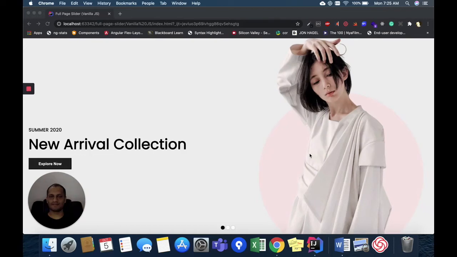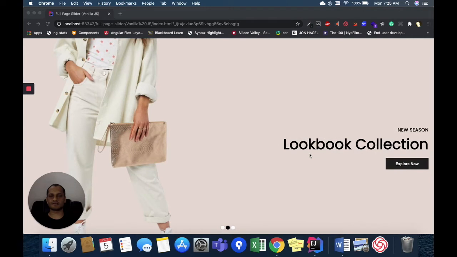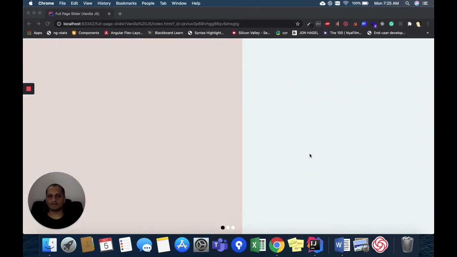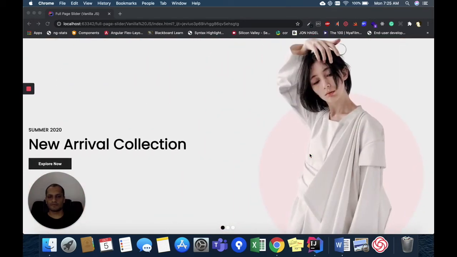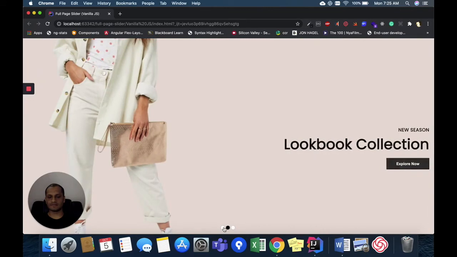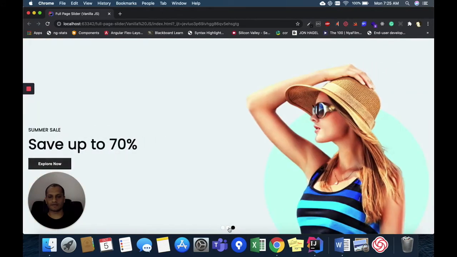Hi everyone, in this tutorial I'll be talking about how to create a full page HTML slider in 3 different technologies. First I'll create it with Vanilla JS, and then Angular, and then ReactJS. So this is the final product. It automatically moves through all the slides, but if the user wants, he can also click each slide and move. The active one is shown in black.